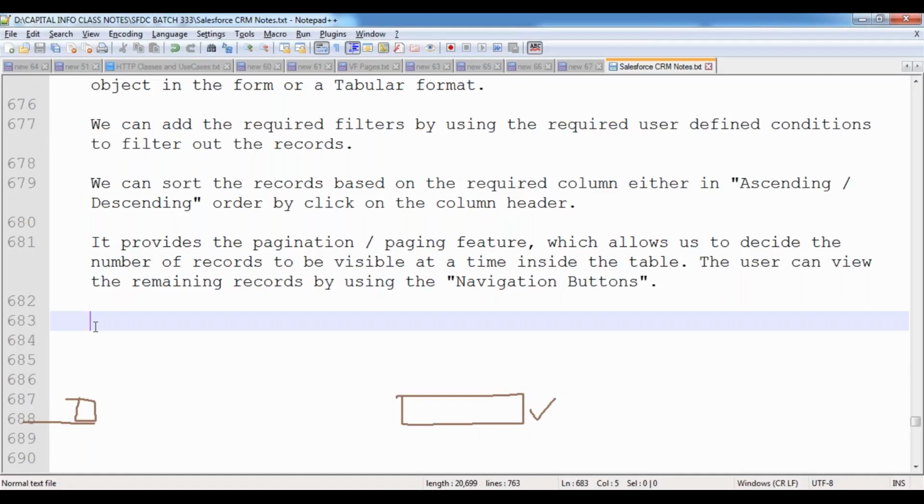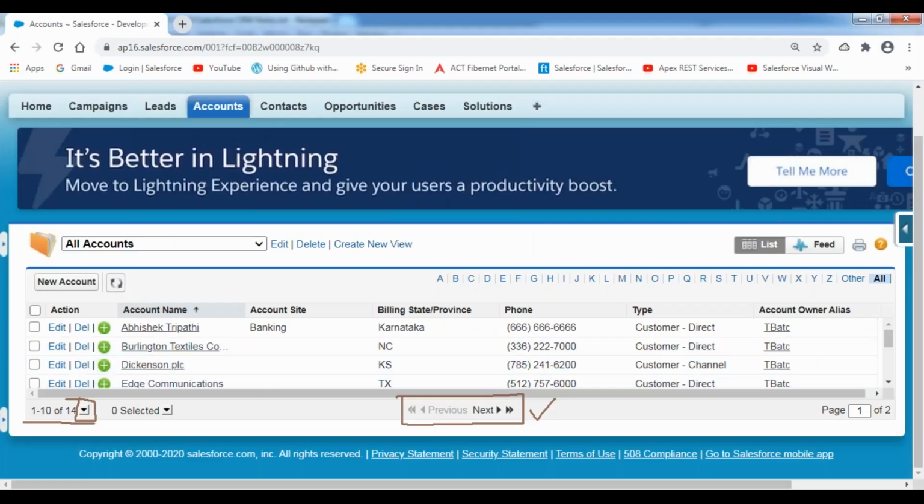So as part of this enhanced list view, it is providing the pagination facility also. Through this pagination facility, we can navigate the records from first to last and from last to first as well. That facility is available here.